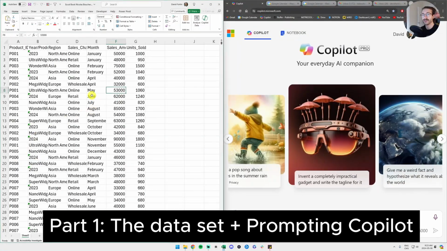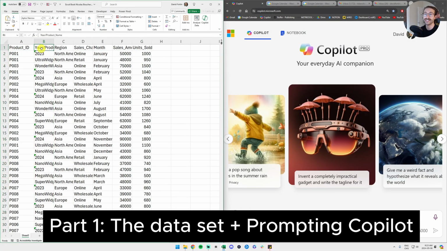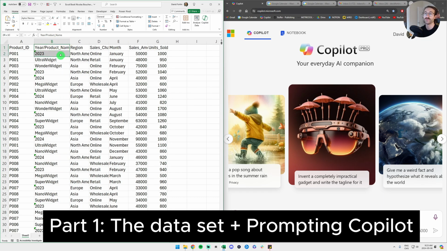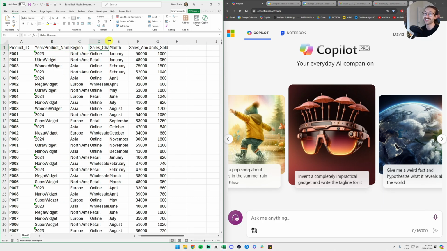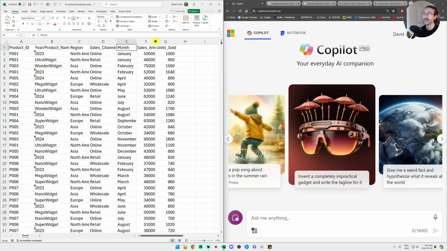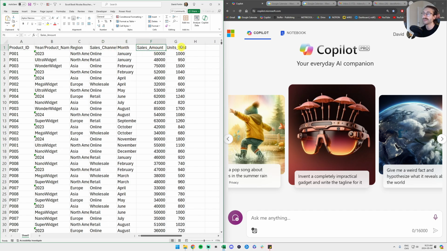All right, so I have a data set like this here. So I have my product IDs, my year and product name. We see some inconsistencies in the data here. We have the region, the sales channel, the month that is typed as text, the sales amount and the units sold. And we are going to ask Copilot to transform this data so we can make an FP&A presentation on the sales evolution by year.